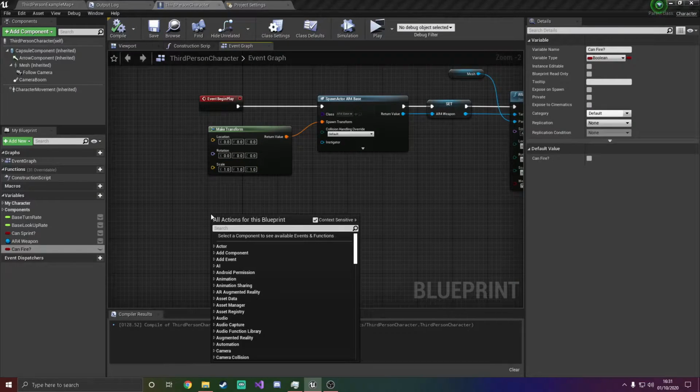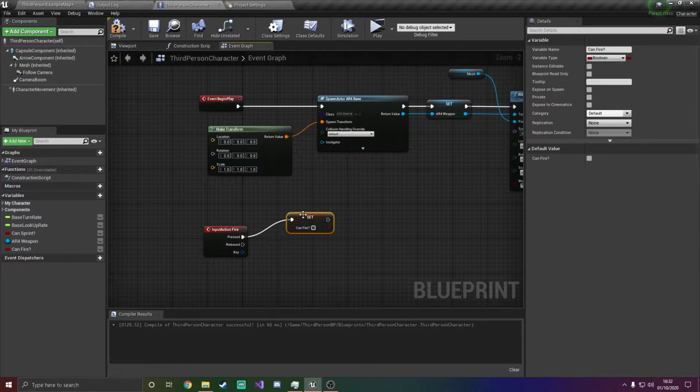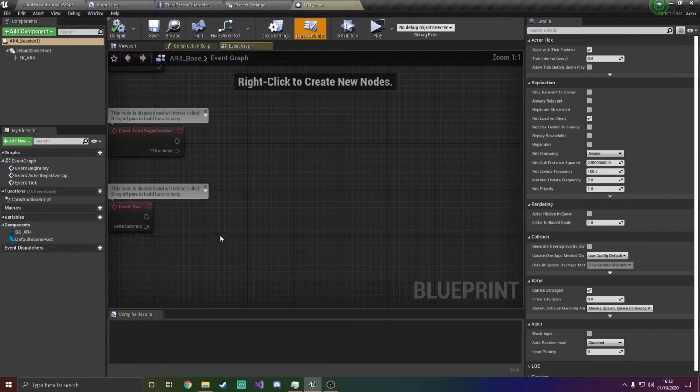Once you've done that, go into your third person character blueprint and type in fire, and we have something just like this. And we're just going to quickly hook up the corresponding variables and set them. You set them here and set this to true and this to false. Now the next thing we're going to do is go into our weapons AR4 and AR4 base.